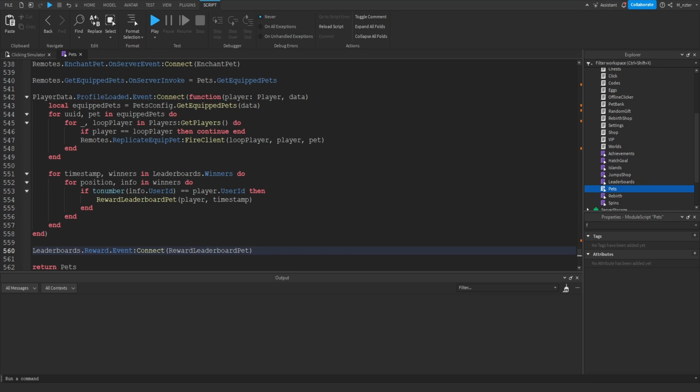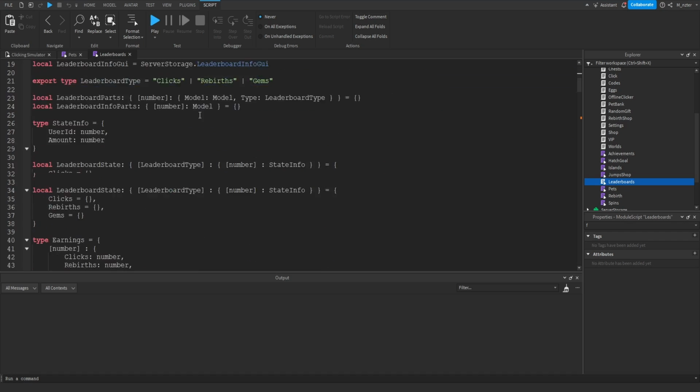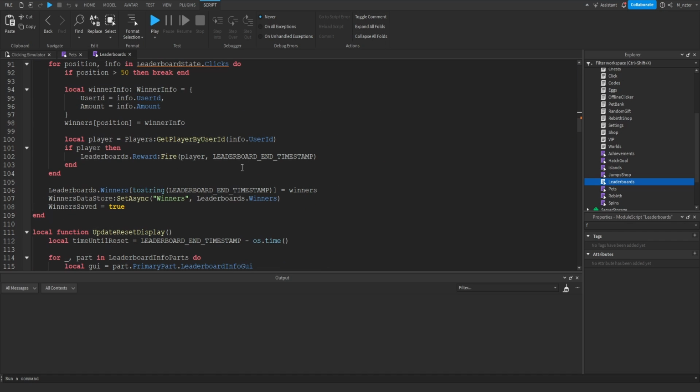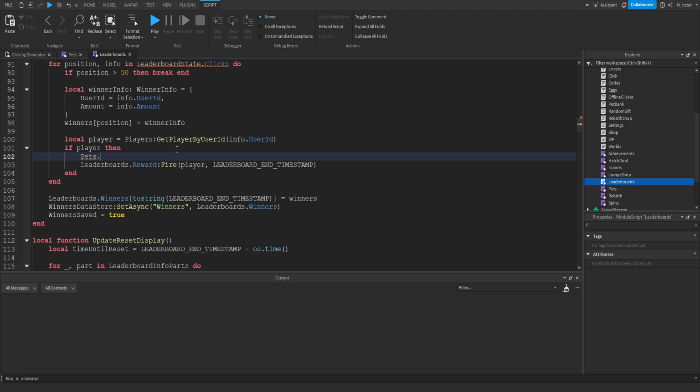It actually has a couple of different names. Maybe you know it by something else. But basically, what we would really prefer to do is be able to require the pets module script inside of our leaderboards module script. Because instead of having to use this bindable event right here, what we could actually do is just say pets and then use the function that we need from the pets module script.